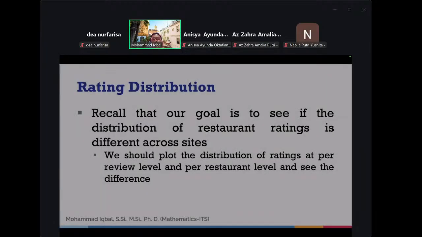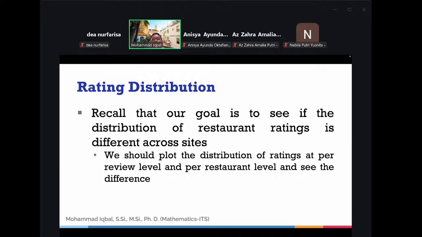So after reaching these distributions, recall that our goal is to see if the distribution of restaurant ratings is different across sites. We should plot the distribution. So, visualization, right? When we do the analysis, it's better to play with visualization, guys, to see how your data behaves, how your data actually looks. So we should plot the distribution of ratings at per review level and per restaurant level and see the difference.